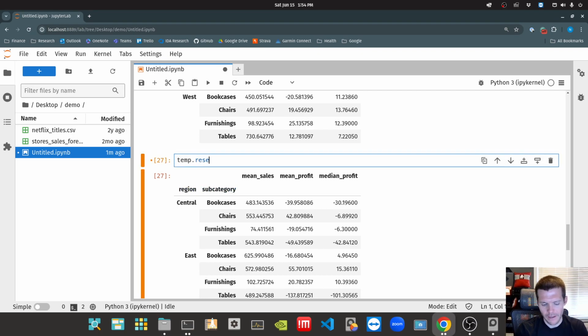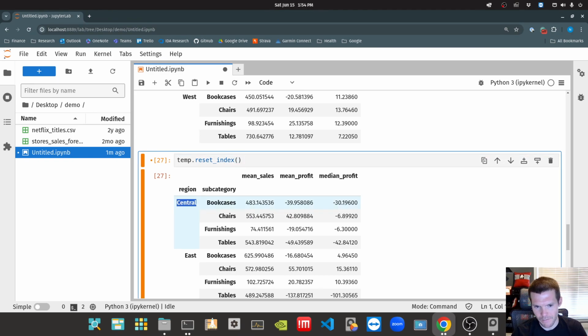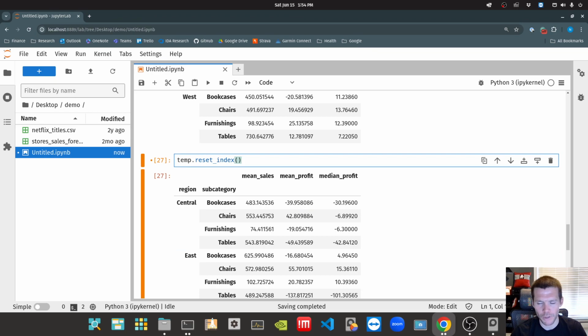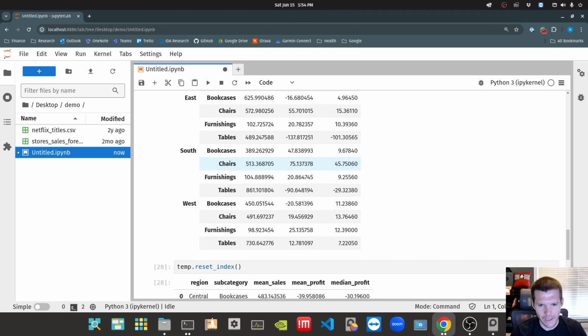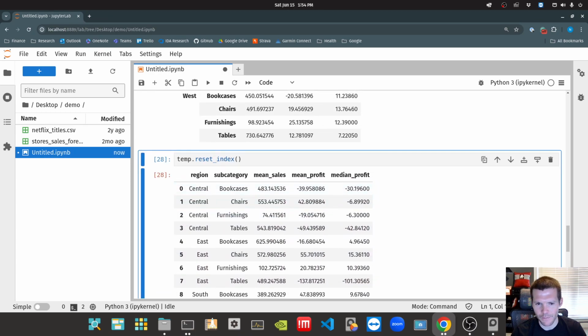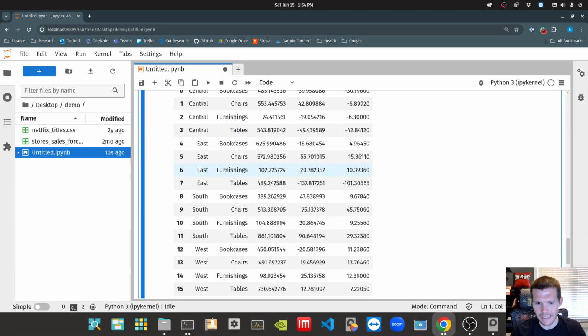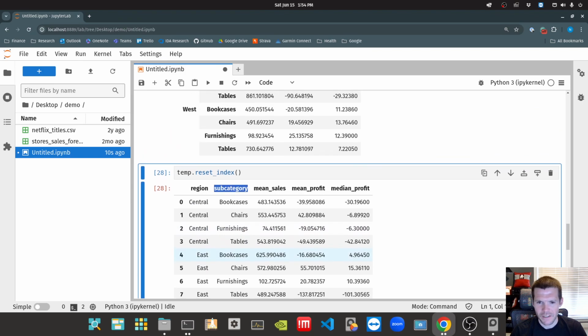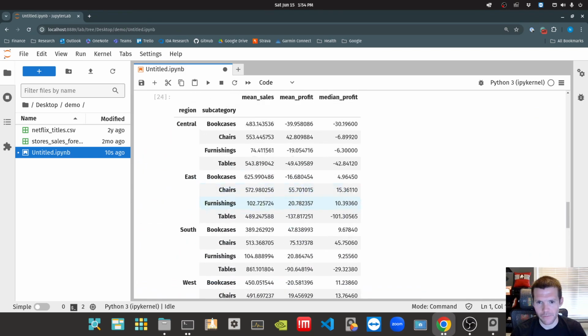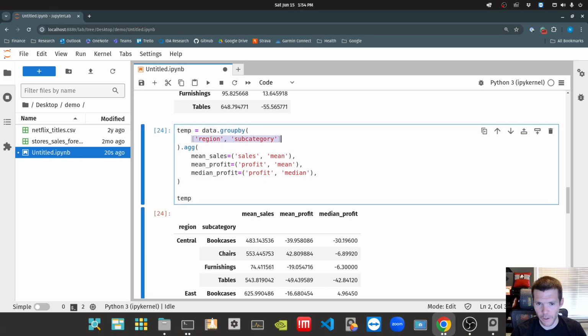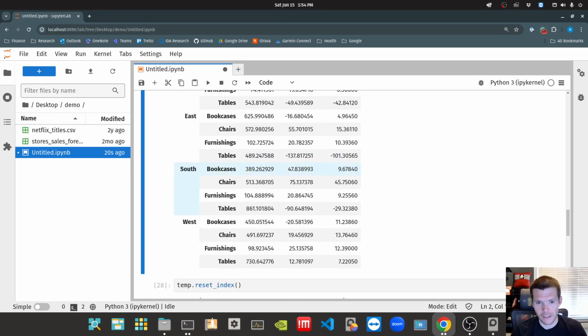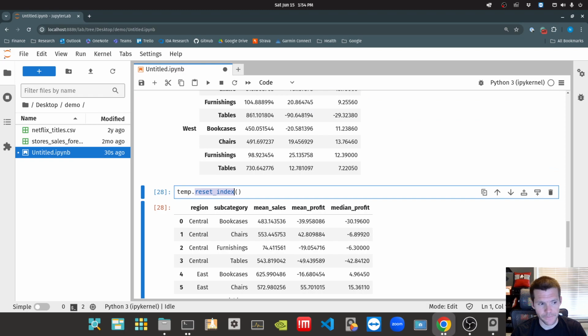A data frame object has a method called reset index. Right now, our index is region and subcategory. It's all those combinations in a multi-index fashion. When I call reset index, it's going to pop them back in as columns in the data, and we get a new consecutive integer based index. So this is kind of what I like to do. If I'm doing some aggregation or grouping where I've got two things, I'm going to usually do the group by expression, and then I'm going to reset the index.